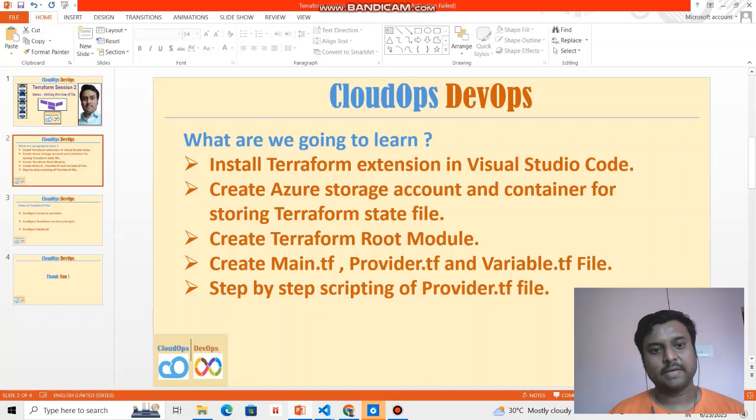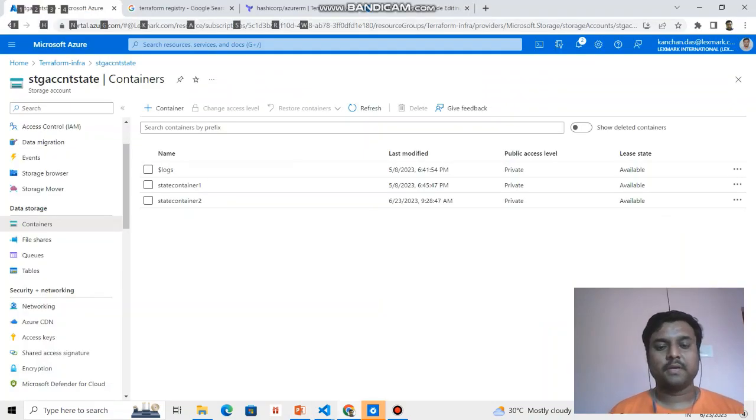So as I explained in my previous video, a Terraform folder structure first of all consists of the root module, where we put the main.tf, provider.tf, variable.tf, and in the root module we have another module folder inside which we create the child modules. These child modules are for the different resource groups, the different resources. It can be a resource group, it can be a key vault, it can be a function hub, etc. So in this video we will just create the root module and the provider.tf file for the root module.